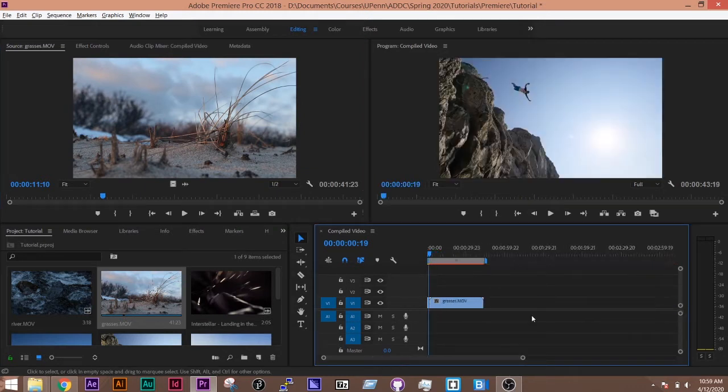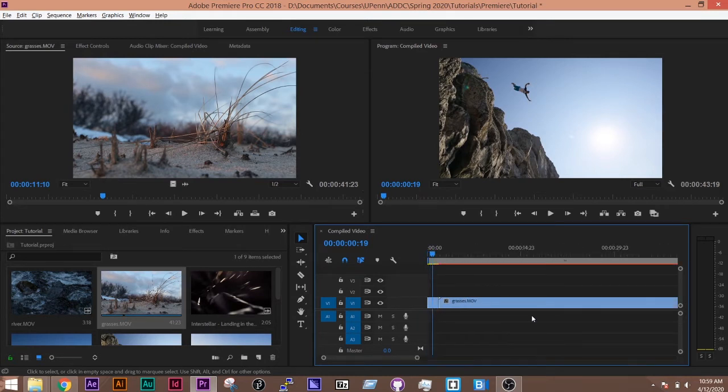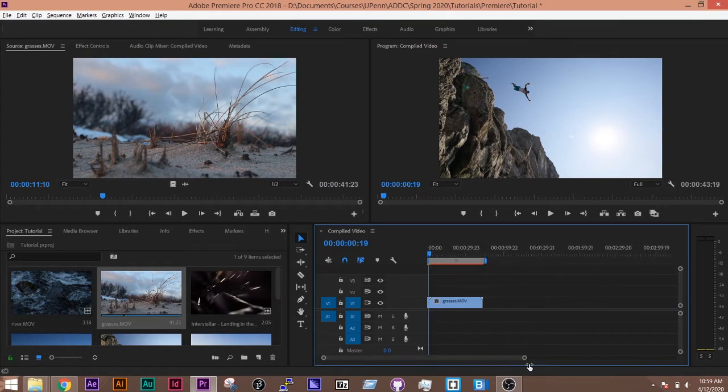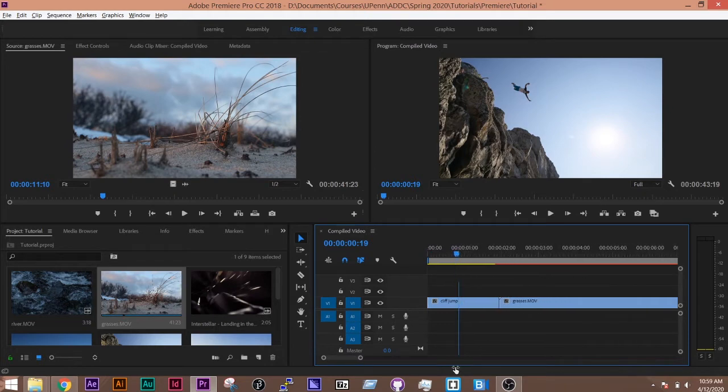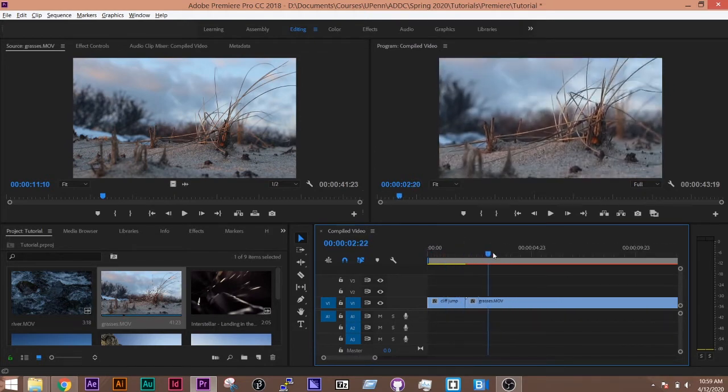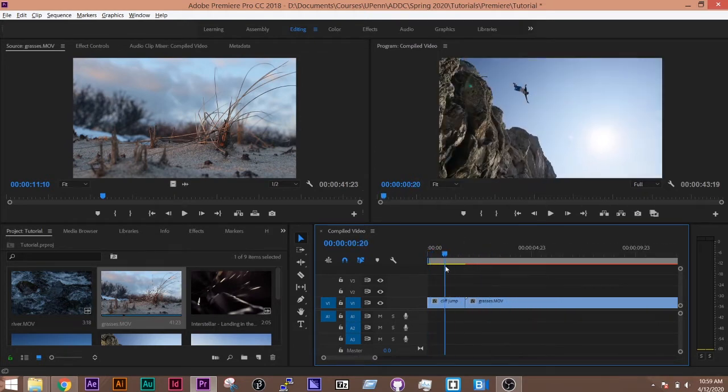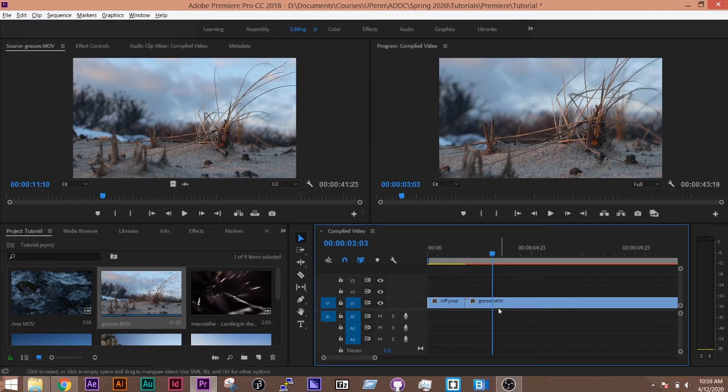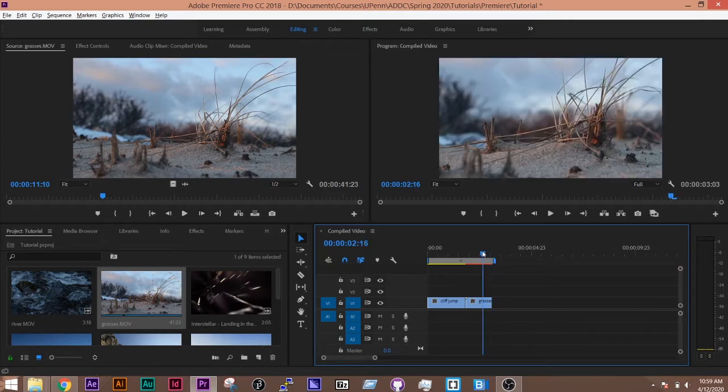And so I'm going to do the minus button to zoom in and out, or you can drag on this key down here. And instead of making a subclip, I can just hover over where I want my clip to end and do Control or Command K, and it'll make a cut, and then click on the second part of it and delete.